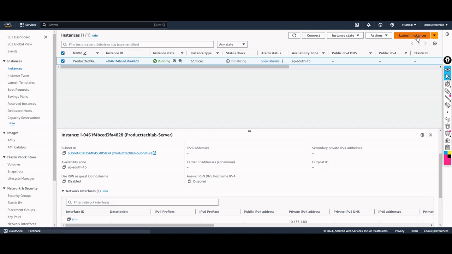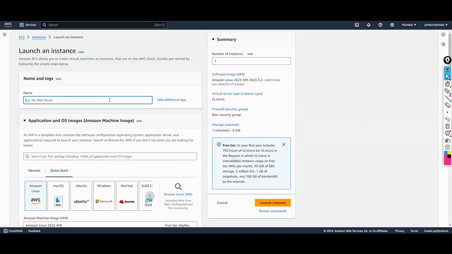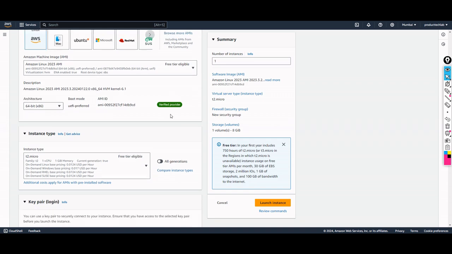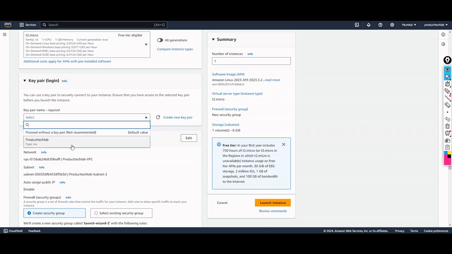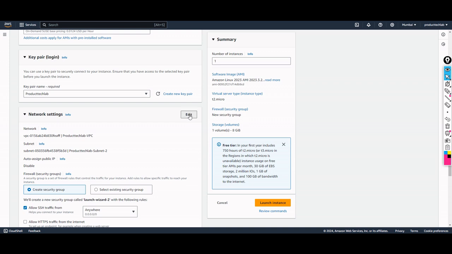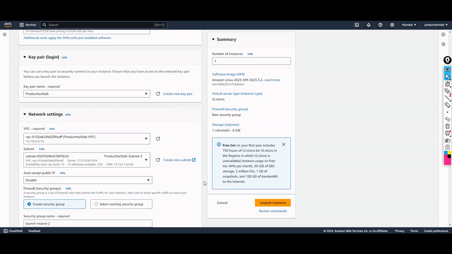Launch instances. Producttechlab web server 2. In the earlier machine, I did not choose any network information, so by default it was taken. Create new key pair, that's not required because I have already created one. This is basically the subnet. If I edit, this is the subnet and this is the VPC. If you have multiple VPCs, you can choose here. Now I have just one VPC. It has taken Producttechlab subnet 2, but I want to give Producttechlab subnet 1, which is AP South 1A.